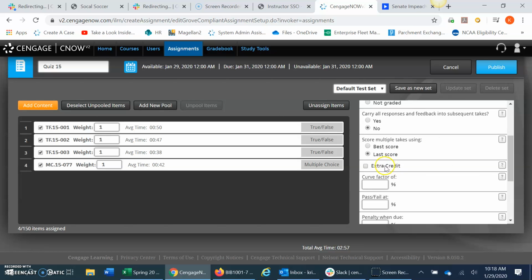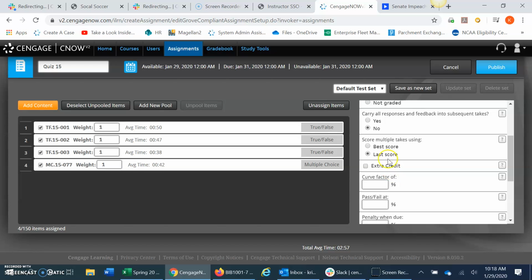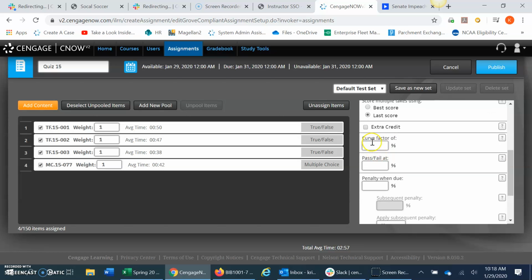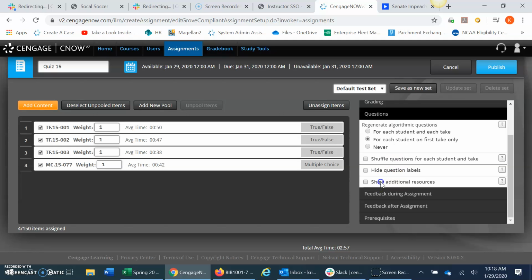Different grading options. So if you want best score or last score, but this is if you only have one take, then it would obviously be the last score. And you are able to put different curves or penalties if you do have them do it at home. Questions, I always recommend shuffling the questions. If this is a take-home midterm or if they're doing it at home, shuffle the questions and then regenerate algorithmic questions so students are not able to sit next to each other and complete the same thing.